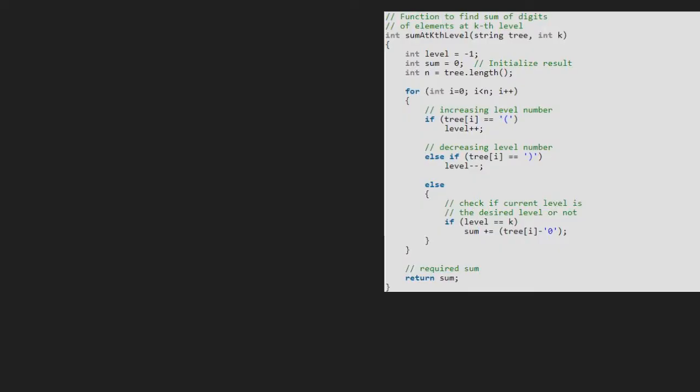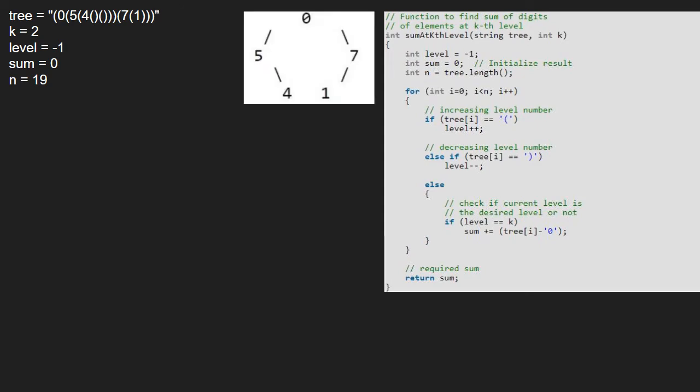We take a sample string tree and we take k equal to 2. Now, in the sum at kth level, we initialize a level variable to -1. Next, we take a sum variable and initialize sum to 0. Now, integer n will store the length of the tree string, which is 19. For better understanding, let us also take a sample graphical representation of the string tree.